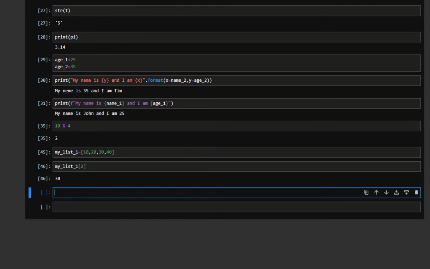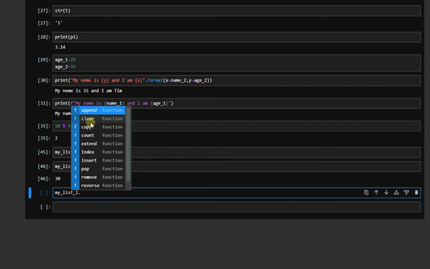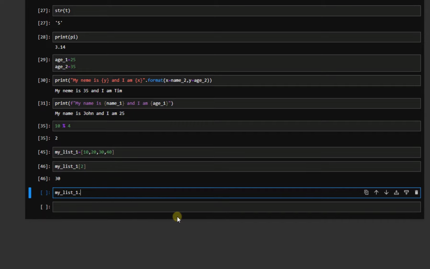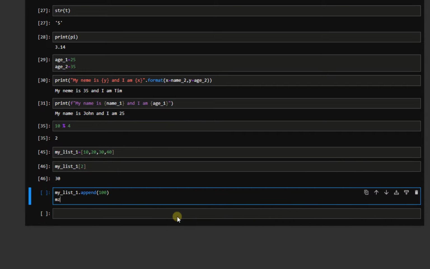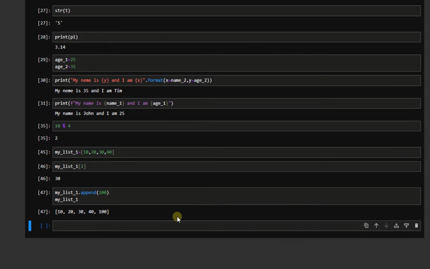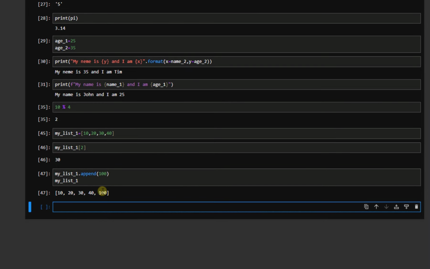I can add other values to this list by using append. If I call my list and press dot, and then press tab, I can see all the attributes that I can call here for list. For example, we use pop and append the most. These are methods. If I just call, for example, append, I press tab, then I can complete it. I can add, for example, number 100, and then I call my list again.